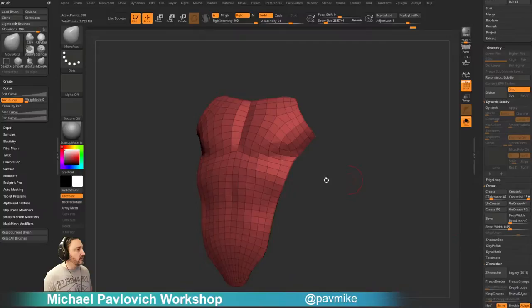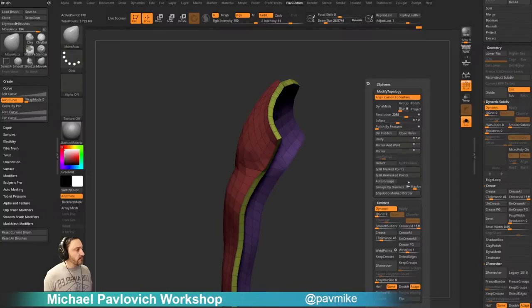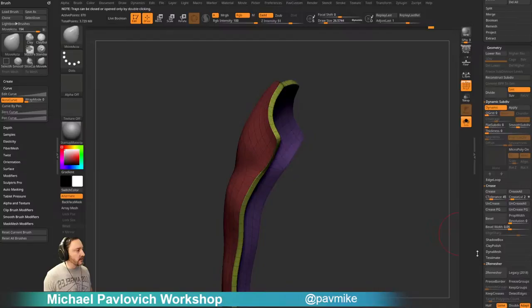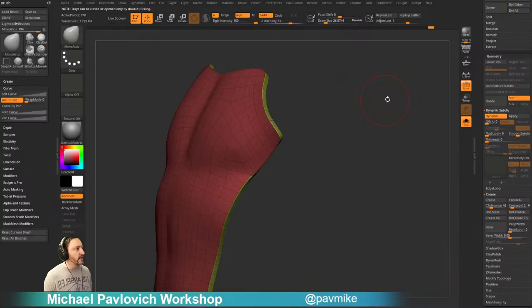You'll see my custom menu here. I have crease level of 2, smooth subdivision of 3, as opposed to having to go down here into my crease level down here and then my smooth subdivision up here. And I can start looking for any areas that I may want to crease.